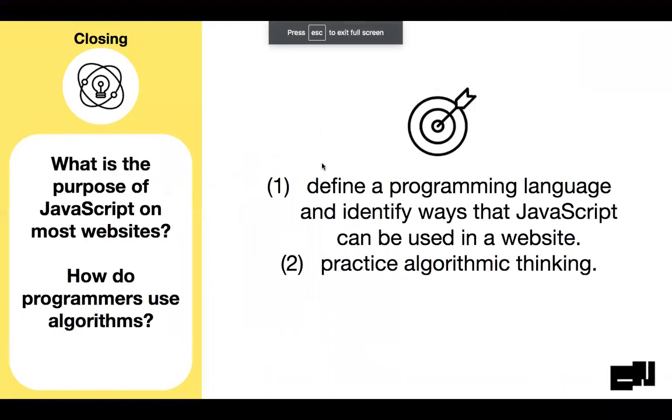So now we're at the closing of our lesson. So today we talked about what JavaScript is, what its purpose is. We also talked about algorithmic thinking, which is something that computer programmers like you all are going to need to use in order to use JavaScript well and make the wonderful web creations that you are going to do throughout the rest of this year, okay?